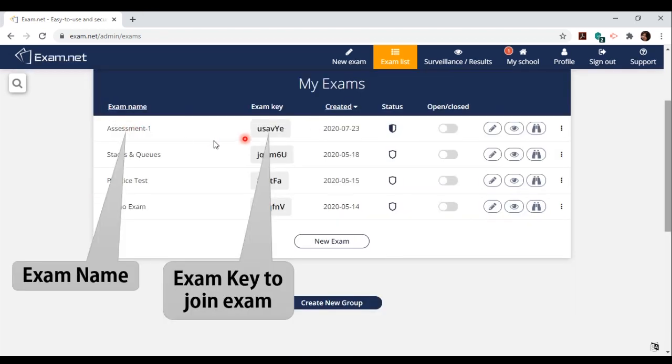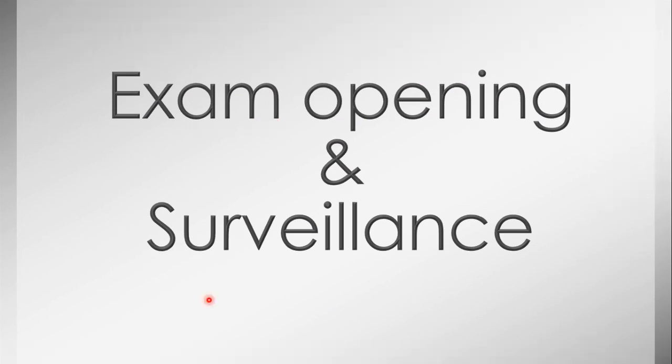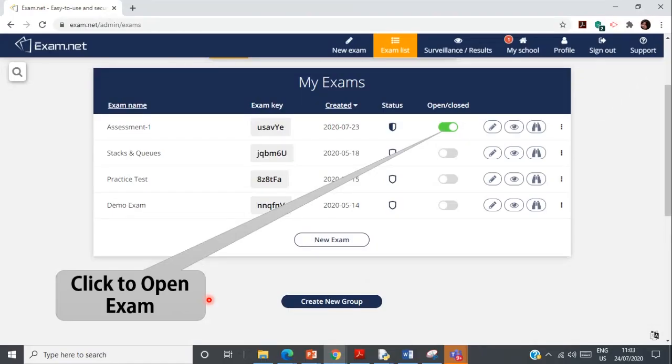This is my exam name. This is the exam key that I have to give to my students when they start doing my exam. All this was about exam creation. Now after completing the exam creation task, let us learn how the exam can be opened for the students and how a teacher can do surveillance while the exam is going on.